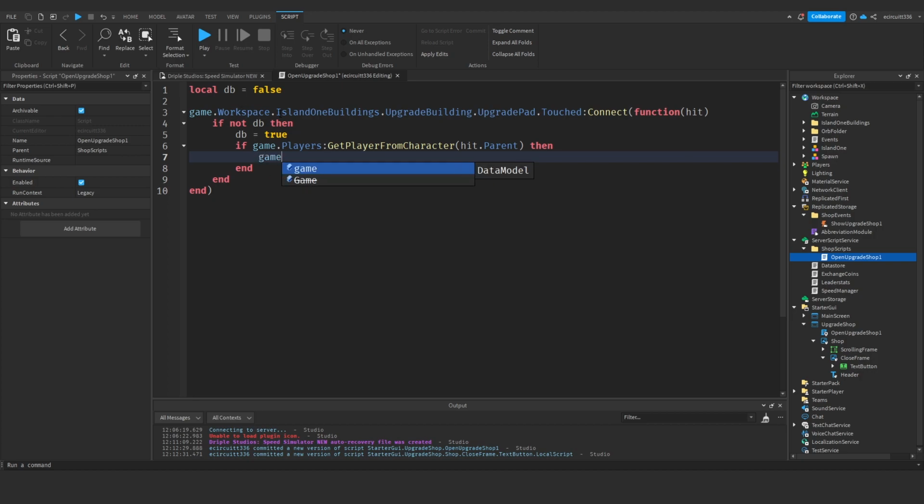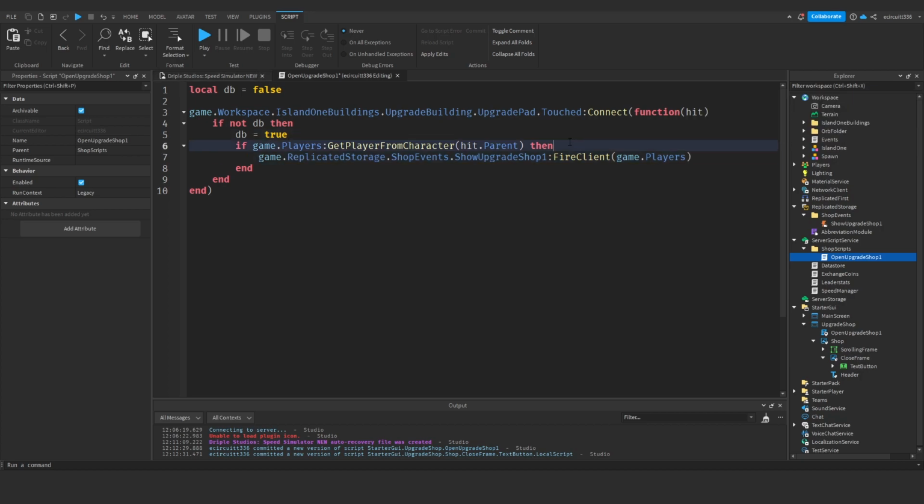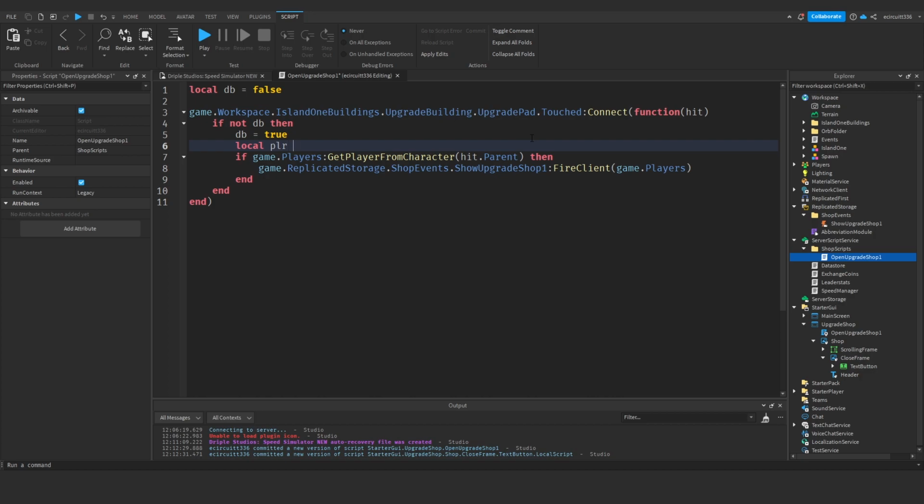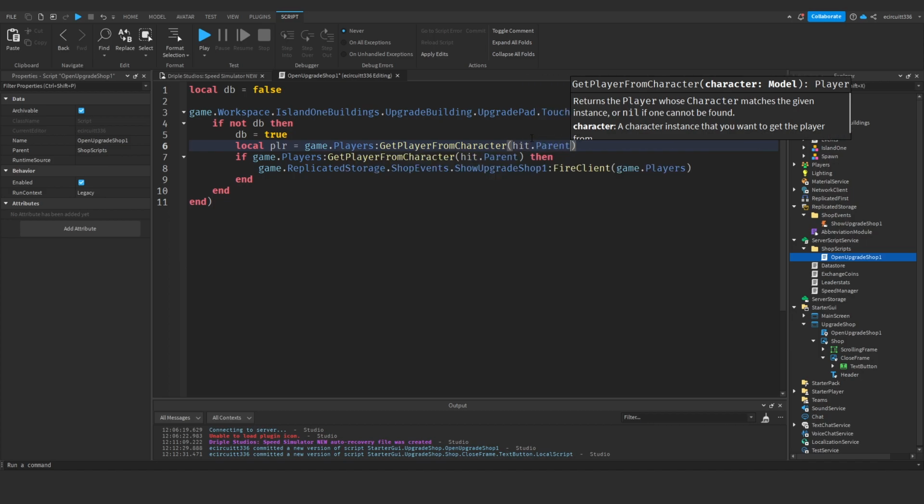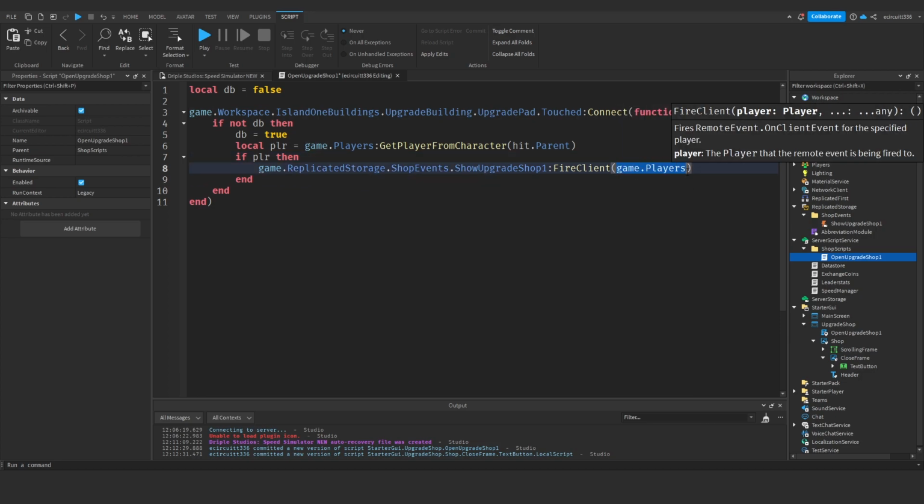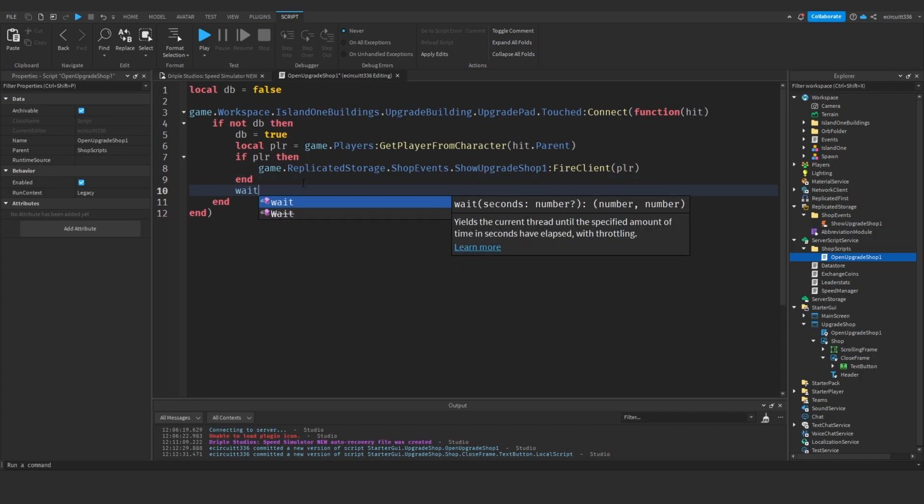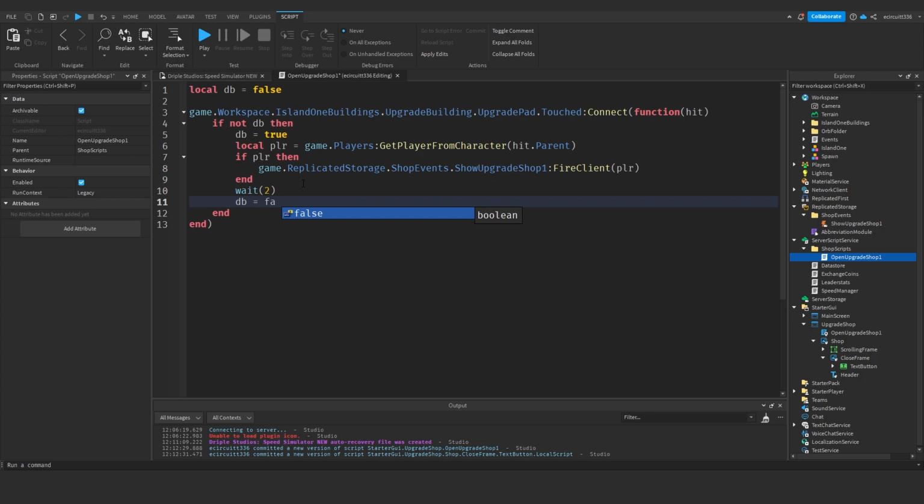I'm not going to explain it too much, but basically if the player exists and it's not something else that's hitting the part, we'll say game.ReplicatedStorage.ShopEvents.ShowUpgradeOneShop:FireClient, and we want to fire game.Players. In fact, a better way of doing this would be saying local player equals game.Players:GetPlayerFromCharacter(hit.Parent), and then we'll say if player then, and rather than doing all this we can just pass in player into here. Then after this if statement, we wait 2 seconds and then set debounce to false again. So this just means they can't keep constantly opening the shop.